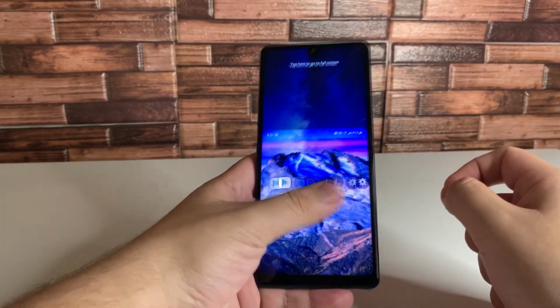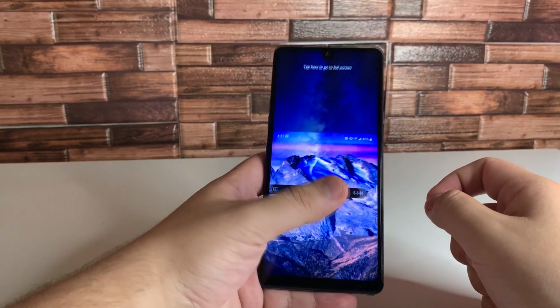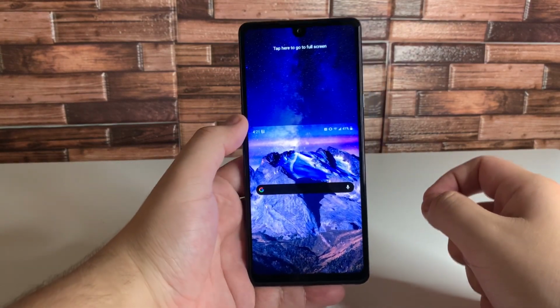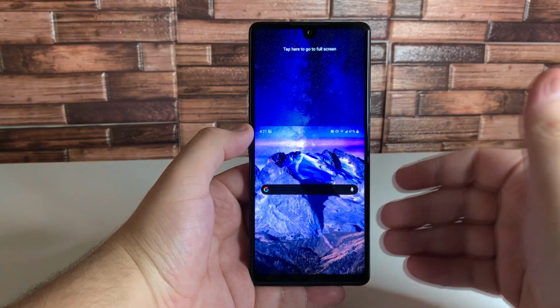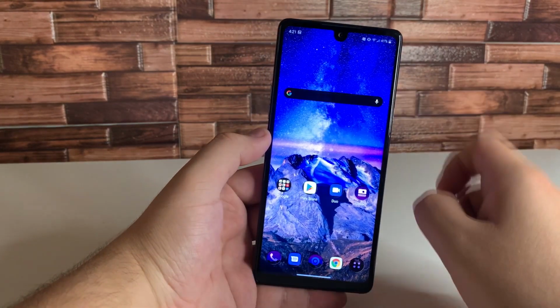As you guys can see, we are now on it. Kind of cool. Pretty decently optimized for this phone as well. So if you guys have smaller hands, this is something I would definitely look into. And to go ahead and exit, all you have to do is tap here to go to full screen.